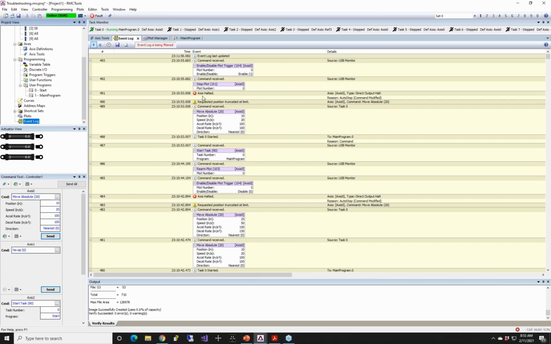But then I see I've got an axis halted here. Okay, it says command modified. A lot of times it can be confusing, sometimes if you've got a lot going on in your project. If you see a halt, look at the steps that are immediately before it. So for us, it says requested position truncated at limit. Okay, so that makes sense. What that tells me is I need to look at my position limits. I need to see if they're set up correctly.